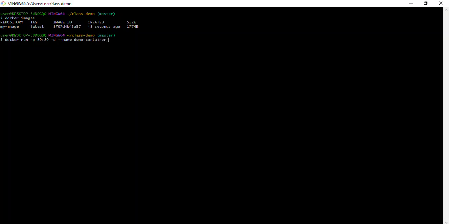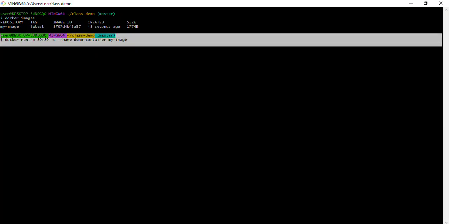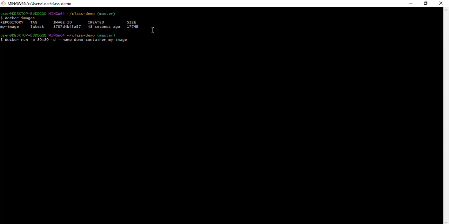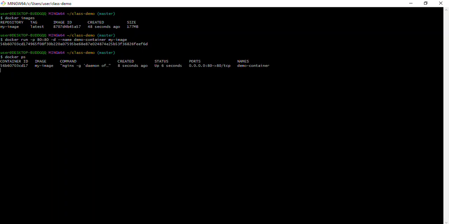demo container, and then the name of the image is this. So the name of my image. All right, so this is actually the command we need to run the container. I'll press enter, and the container has been created. To confirm that, docker ps command, I can see my container is running.